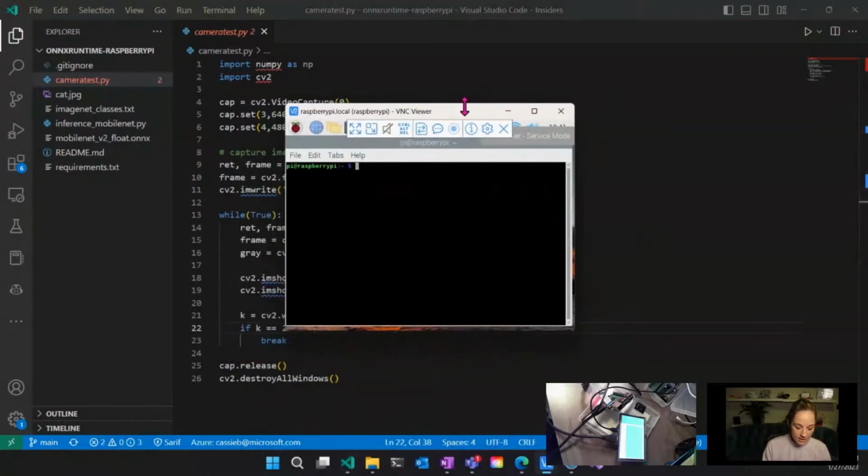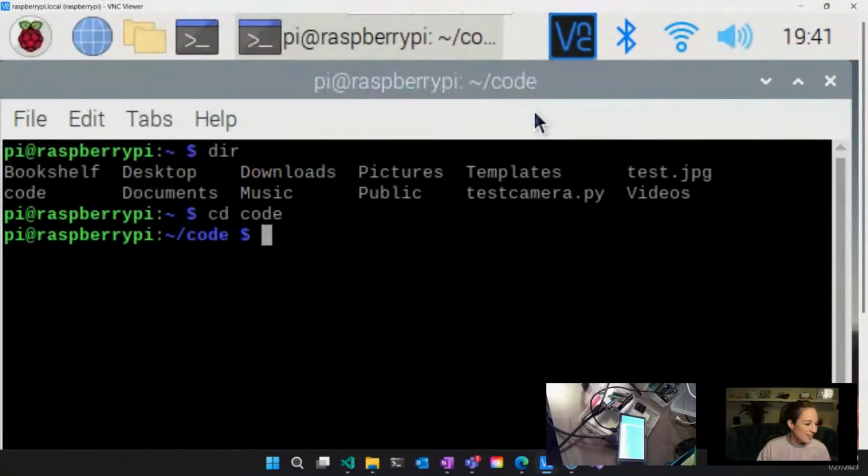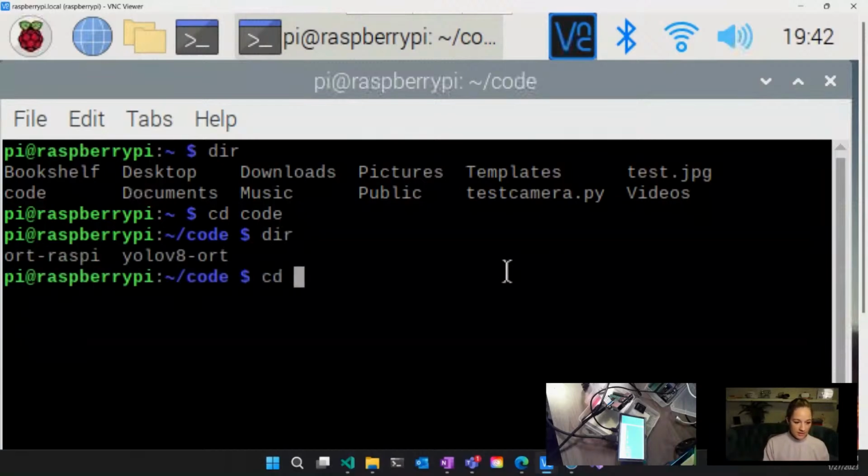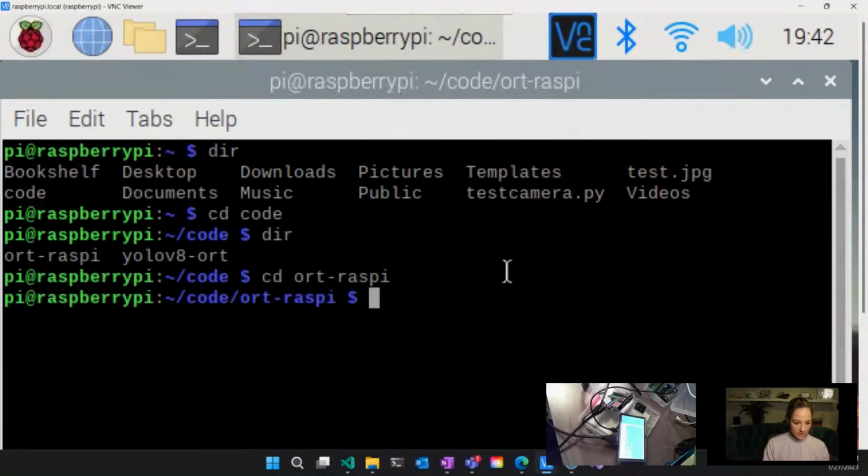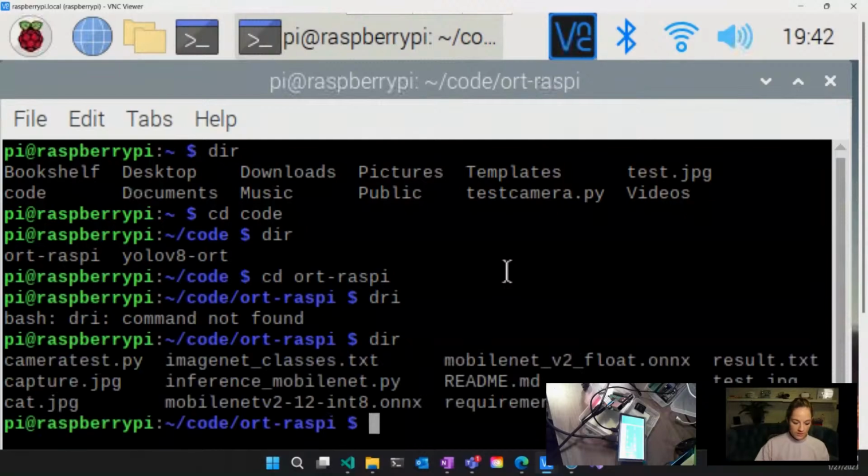Is that too small? That looks pretty small for you guys. Can I make this bigger? There we go. Now you can see it. Okay, so this is my VNC into my Raspberry Pi. And I've already downloaded this source onto my device.